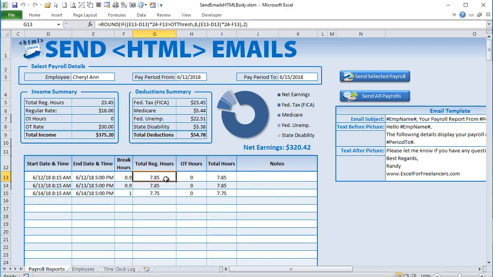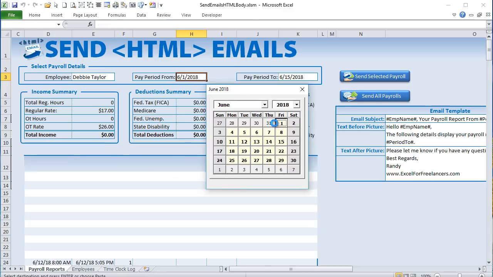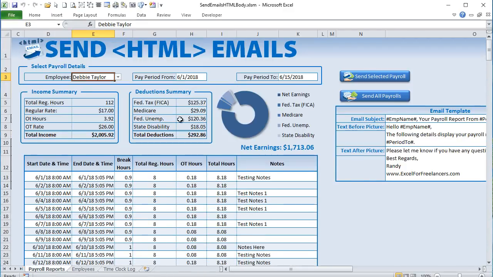So let's go ahead and get started on this, and we'll go over just the basic framework of how we created this application. This particular application allows us to generate payroll reports, and those payroll reports are dynamic based on the period dates that we have selected, and then we have information about hours and we have deductions.